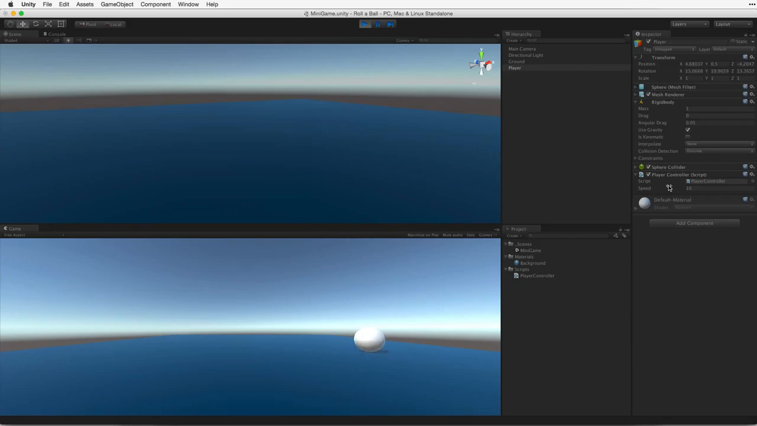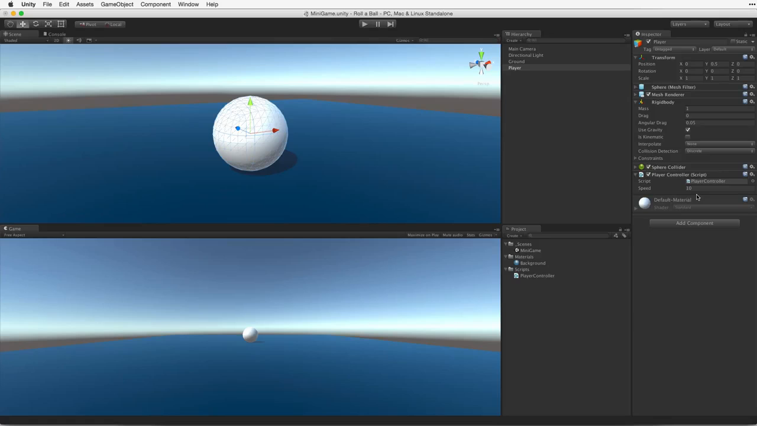Congratulations! We can now move our character. In the next assignment, we'll talk about how to move the camera.